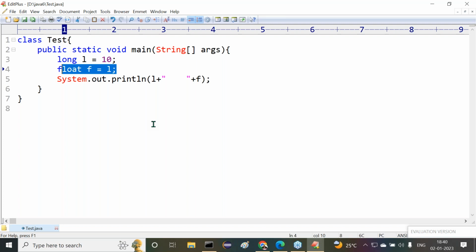Why? Because when you compare long and float, long is the lower data type when compared with float. In the point of sizes, it will be reverse. But as per the volume of the data, from the internal data representation point of view in Java, long is the lower data type when compared with float. So we can assign a long variable to a float variable.